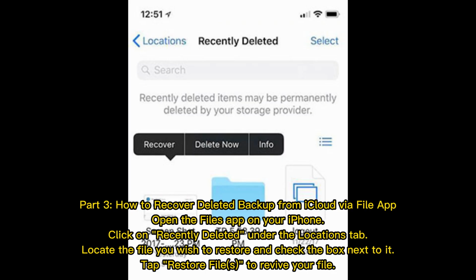Part 3. How to recover deleted backup from iCloud via Files app. Open the Files app on your iPhone. Click on Recently Deleted under the Locations tab. Locate the file you wish to restore and check the box next to it. Tap Restore Files to revive your file.